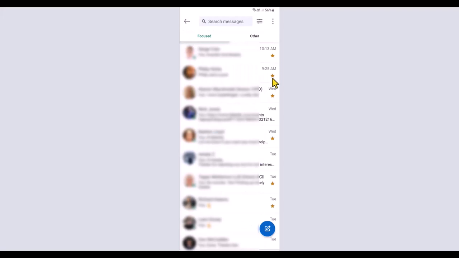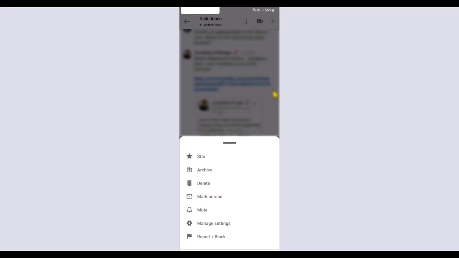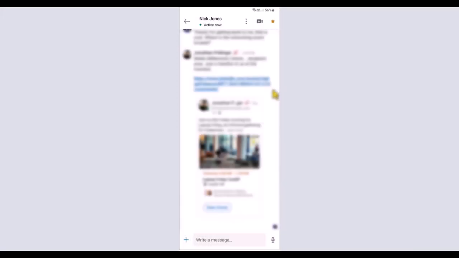And you can see that the message that I've just tapped is now favorited. Just one final thing, there is another way of doing this. So let's go to another message conversation here. You can click the three dots and then click star there, but you need to do that in a couple of steps, whereas it's much easier just to click the icon on the top right. So that is how to star a message.